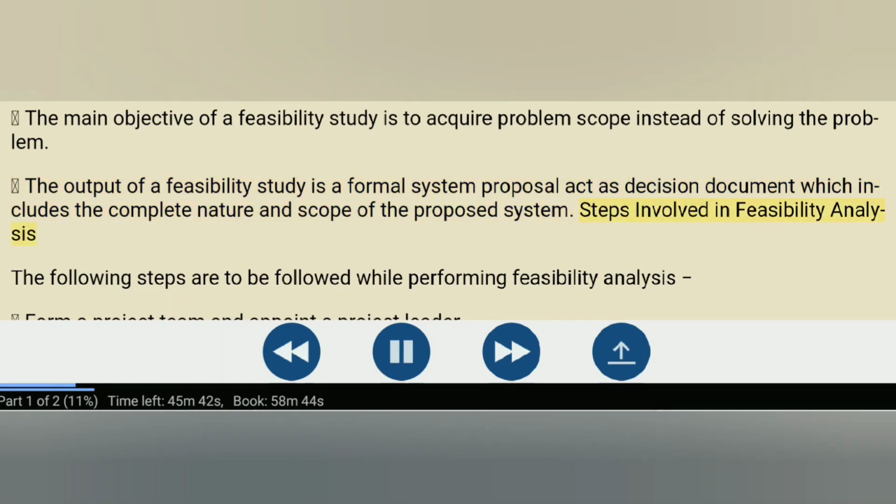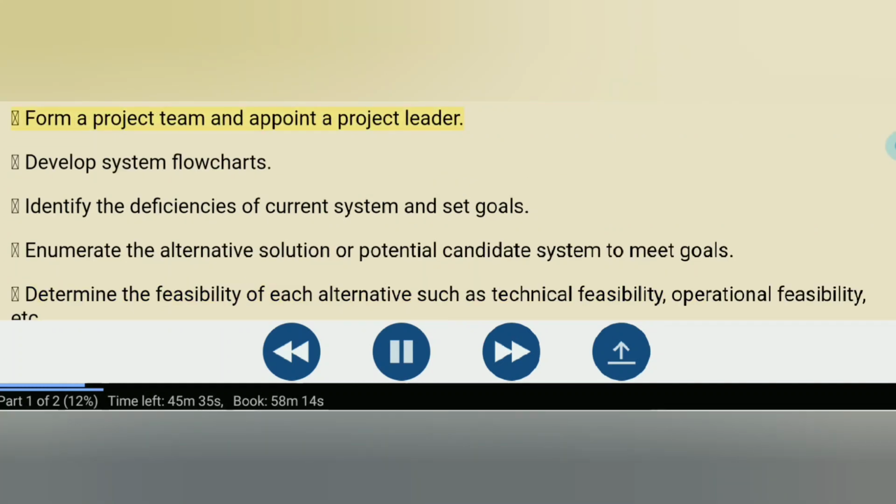Steps involved in feasibility analysis. The following steps are to be followed while performing feasibility analysis. Form a project team and appoint a project leader. Develop system flowcharts. Identify the deficiencies of the current system and set goals. Enumerate the alternative solutions or potential candidate systems to meet goals.